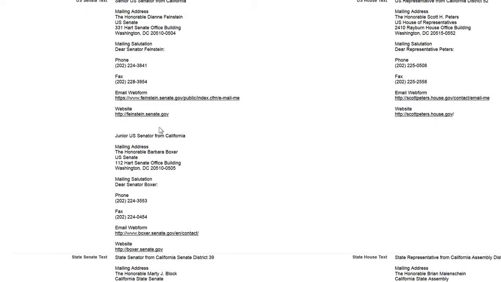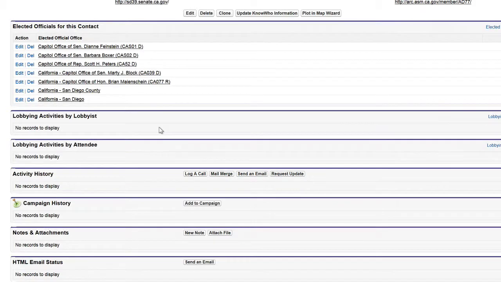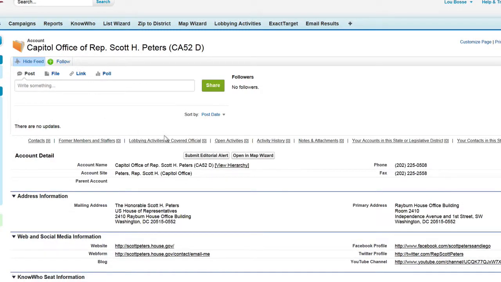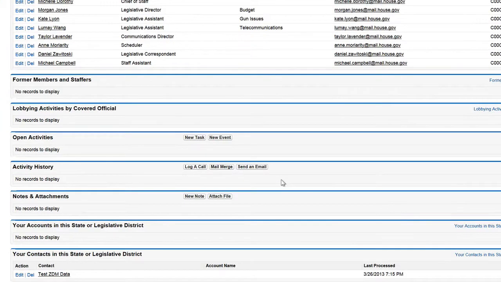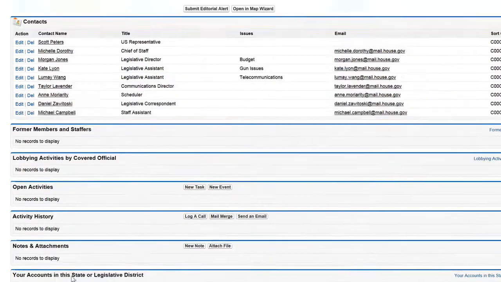As we scroll further down, you can see that the links have been established between this contact and the elected officials. For this demonstration, we can view the Senate members all the way down to the local and municipal data. Let's take a moment to look at the record of Representative Scott Peters from District 52 of California. We'll notice that the contact we created earlier is now linked to Representative Scott Peters' record down in the contacts area for this state or legislative district.